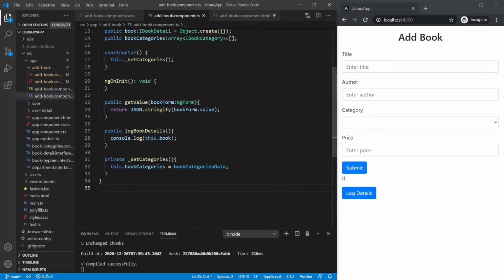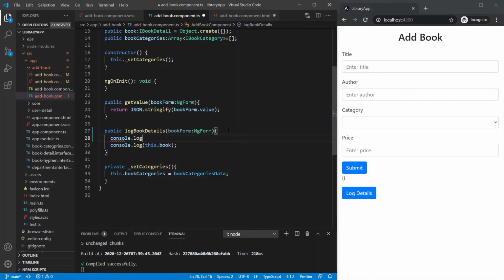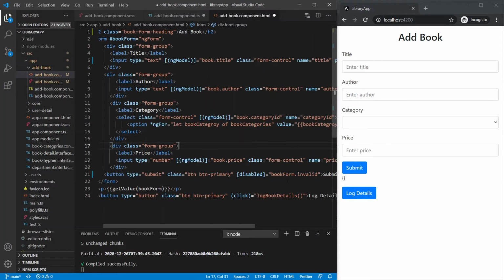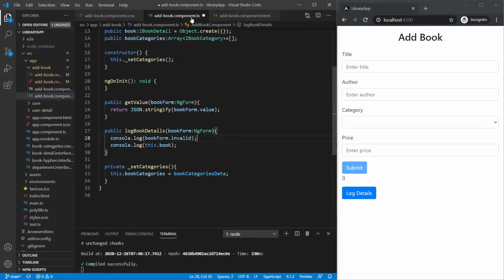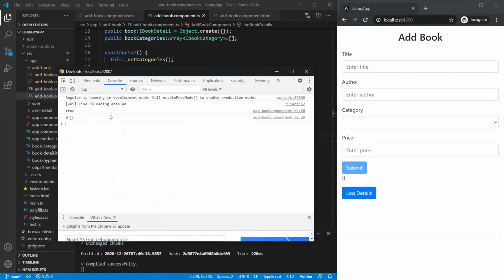Also in the addBook component TS, copy this book form argument from the getValue function and paste it in logBookDetails. And inside just type console.log(bookform.invalid). Now in HTML, pass this book form as input when the log button is clicked. Save the changes and see the browser. See, this submit button has been disabled and we can't click on this. Click on the log details button and see it's logging invalid as true.